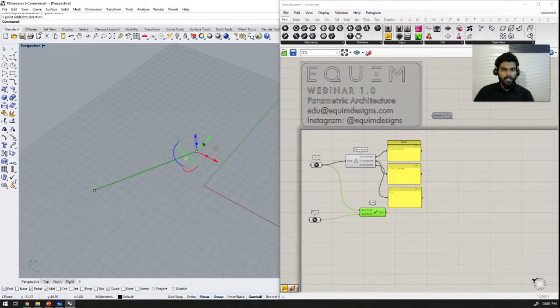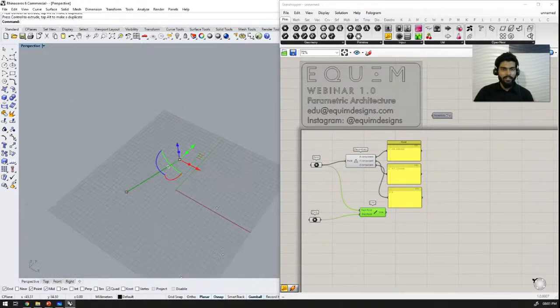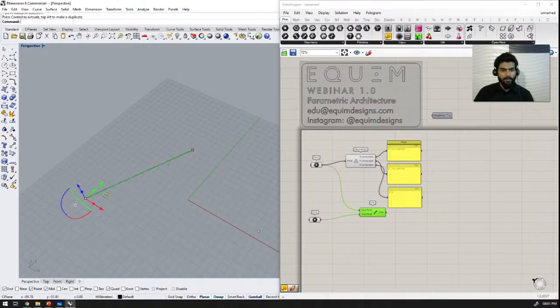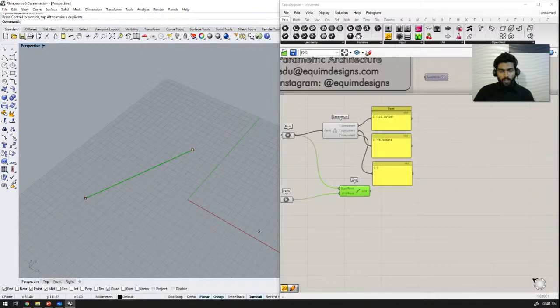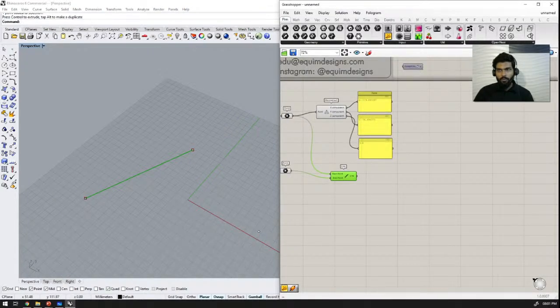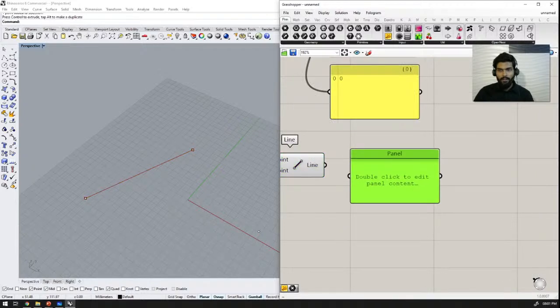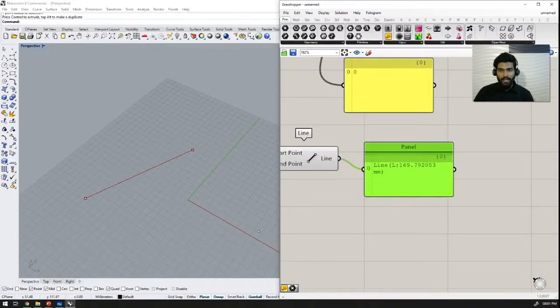And now when I'm changing the position of this point, everything is automatically updating. And you see that? The line is automatically changing its location. Okay. If I check the output from this line using a panel, it says line and the length is 169 units.